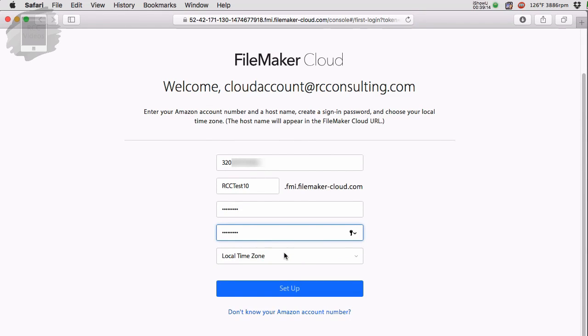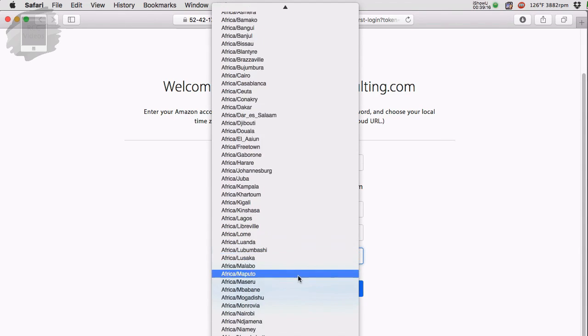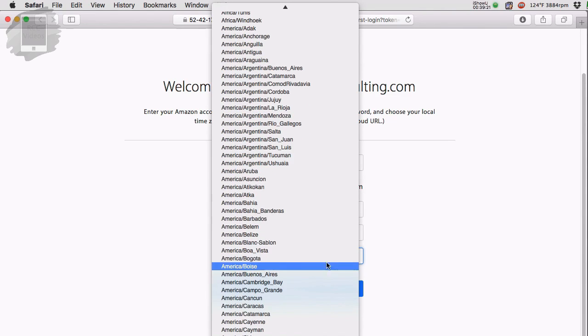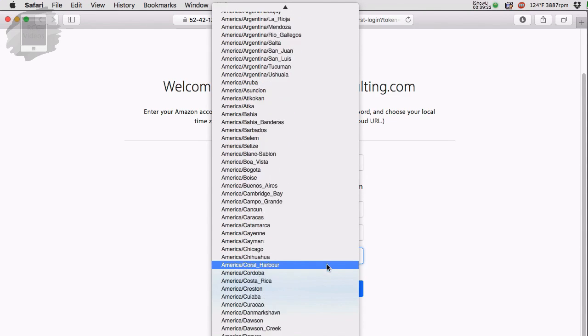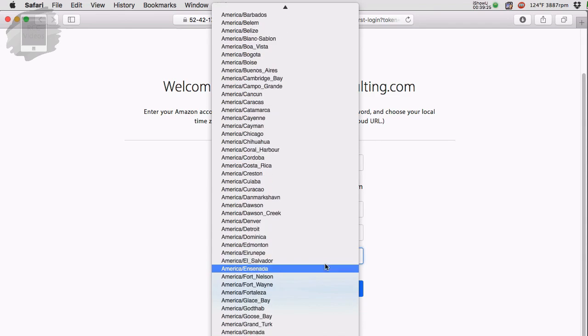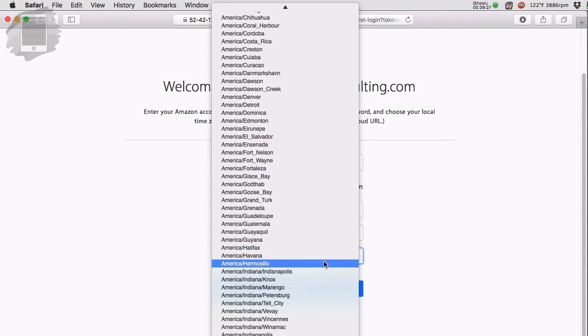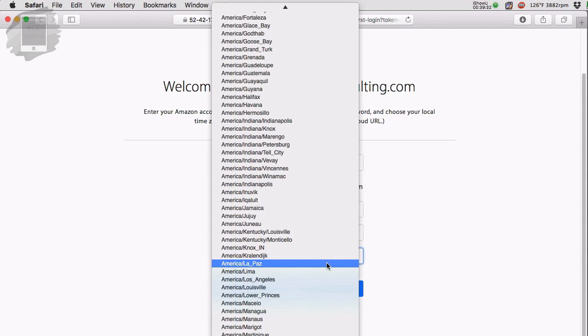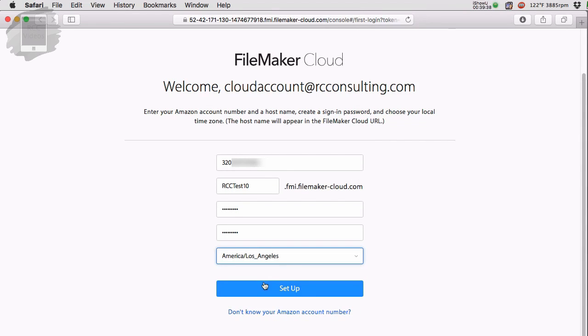Once again, the time zone is important because FileMaker does some automatic maintenance for us, and we want the automatic maintenance to happen at the middle of the night. And the only way it knows the middle of the night is to actually check the time zone. So we're going to be Pacific time zone, but it's all based on city. So I'm going to do America, Los Angeles. I'm not in Los Angeles or anywhere close, but that is my time zone. I'm going to hit setup.